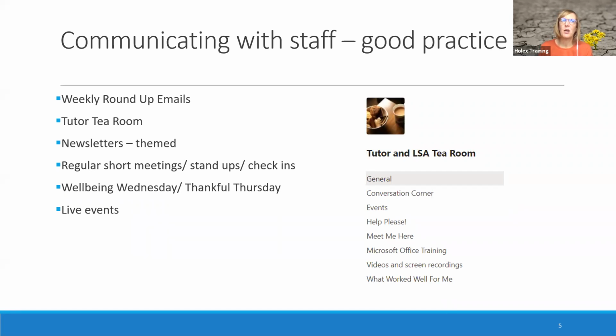Then we've got an area for our Microsoft Office trainings. That's where we run all our training courses and try and keep all our documents for our best practice. In our videos and screen recordings channel, people will share video clips they've made, perhaps of things that they've shared with their learners to help them out, or a video that one tutor's asked for that somebody else has done. And what worked well for me? A place for people to share their successes. Really important. Anyone can say, this was brilliant, this worked for my learners, and perhaps give others the confidence to try that out.